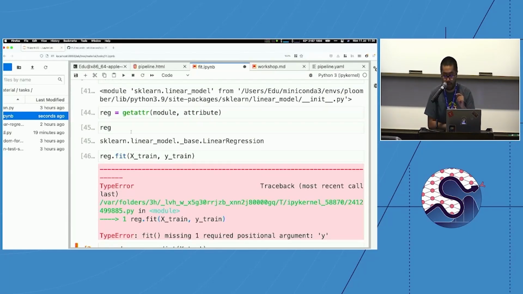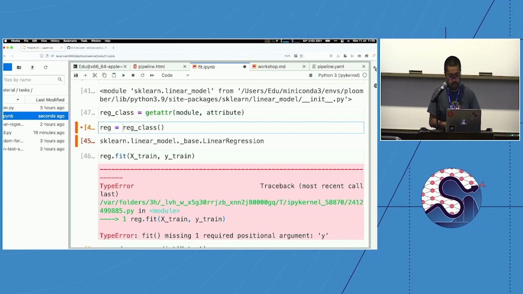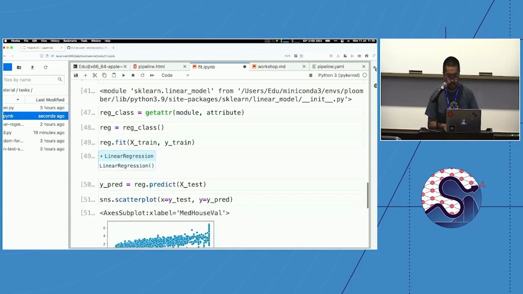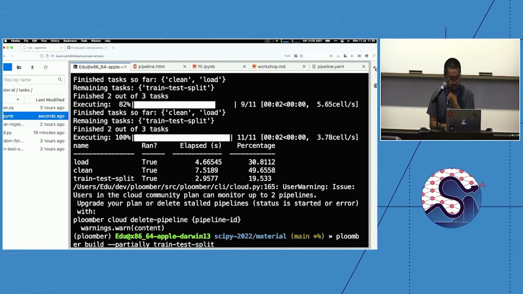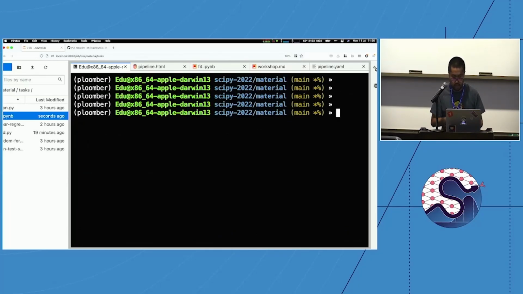Okay, one thing is this is returning me the class, right? Not an instance. So let's name this reg class and then reg. And now it works. Okay, now let's run the whole thing and see if this works. I'm gonna remove this last argument. So hope people can see the bottom. Actually, let me clear this. Okay, now I'm gonna execute Ploomber build again.